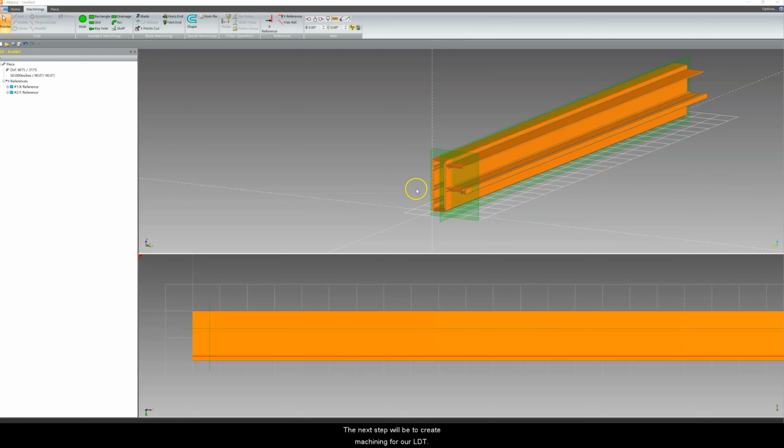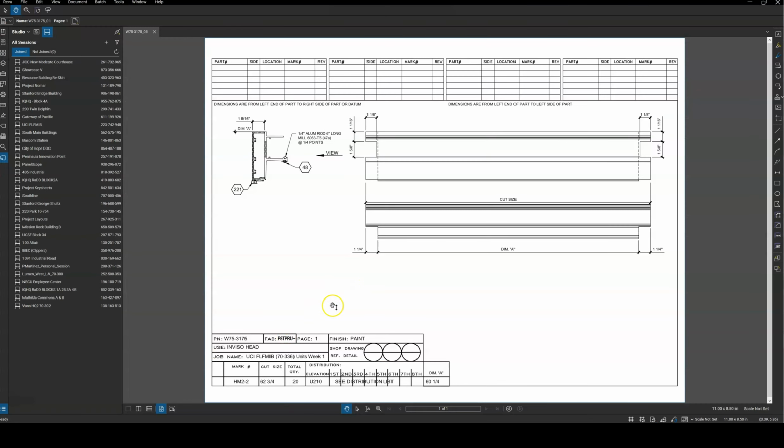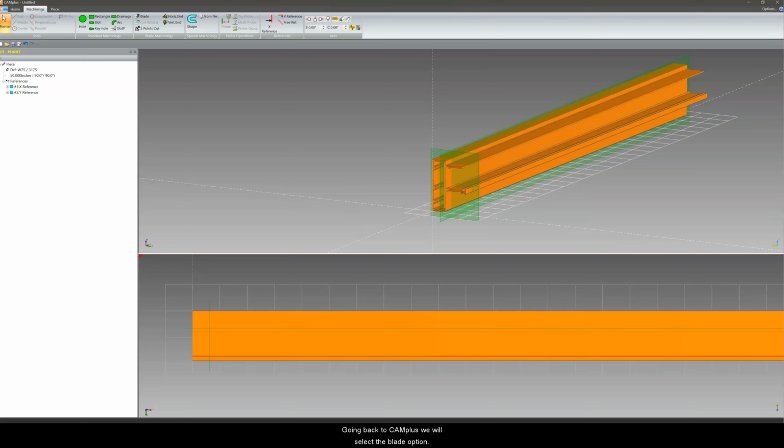The next step will be to create the machinings for our LDT. We go back to our fab ticket. We can see that we will be creating two different cuts. One for the 1" and a quarter, and the second for 1" 5/16. We will be setting priority, which means the order of the machinings. The first machining we want to do is 1" and a quarter, and the second will be this 1" and 5/16. And going back to Campus, we will select the blade option.